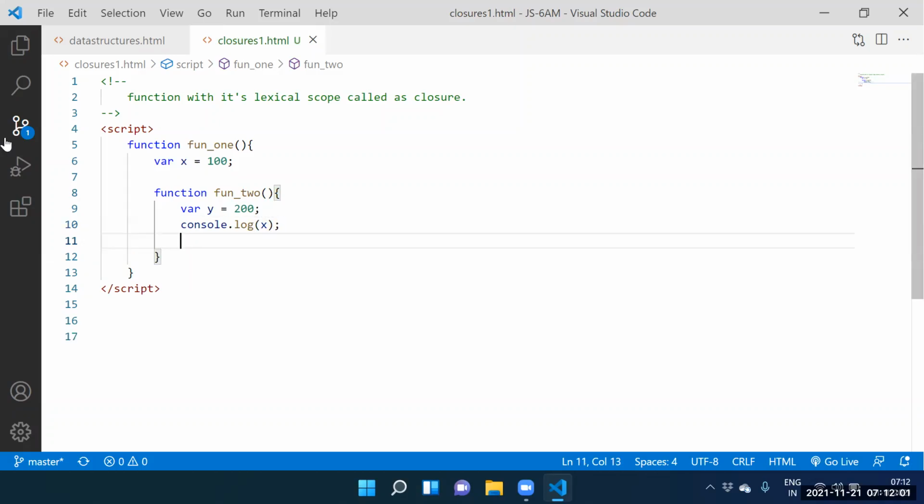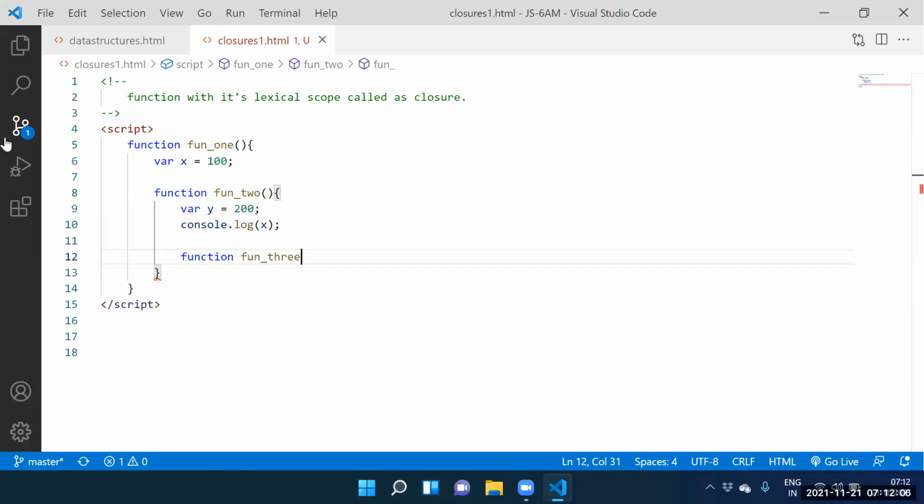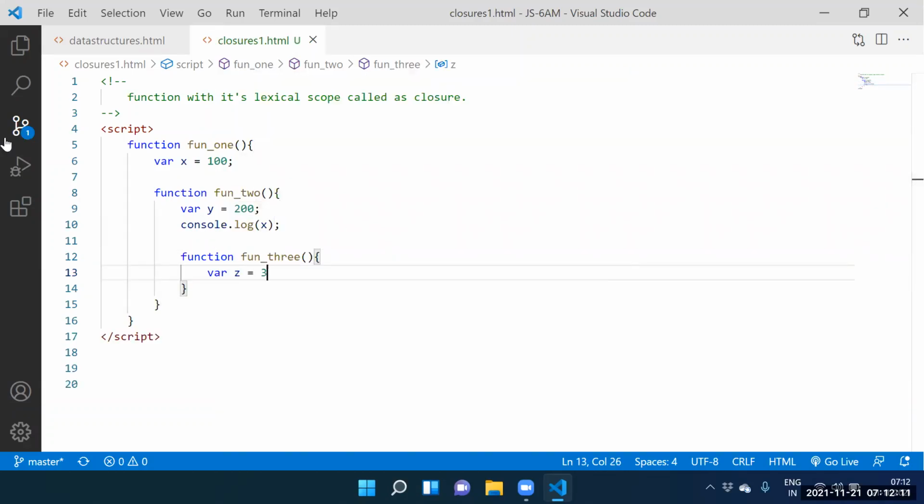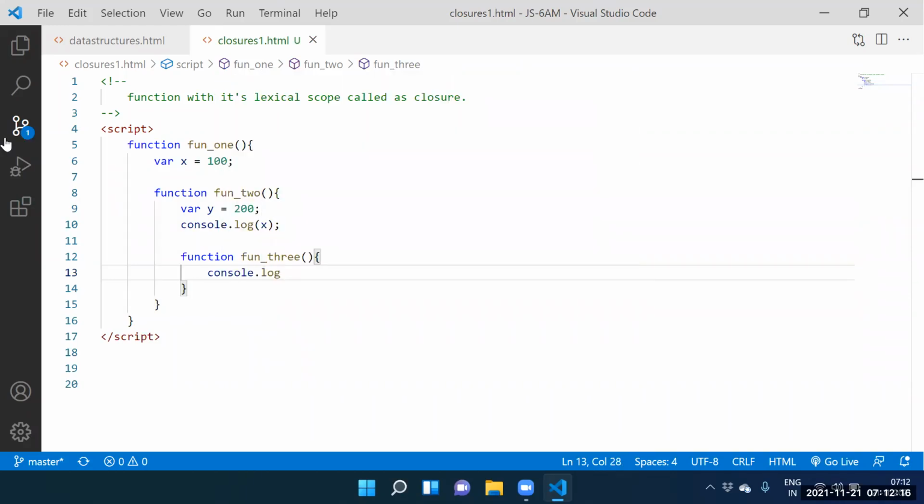Next, function three, with variable z. Then console dot log of 5. Simply we need to specify console dot log of 5. In total, how many functions do we have? Three functions: function one, function two, and function three.